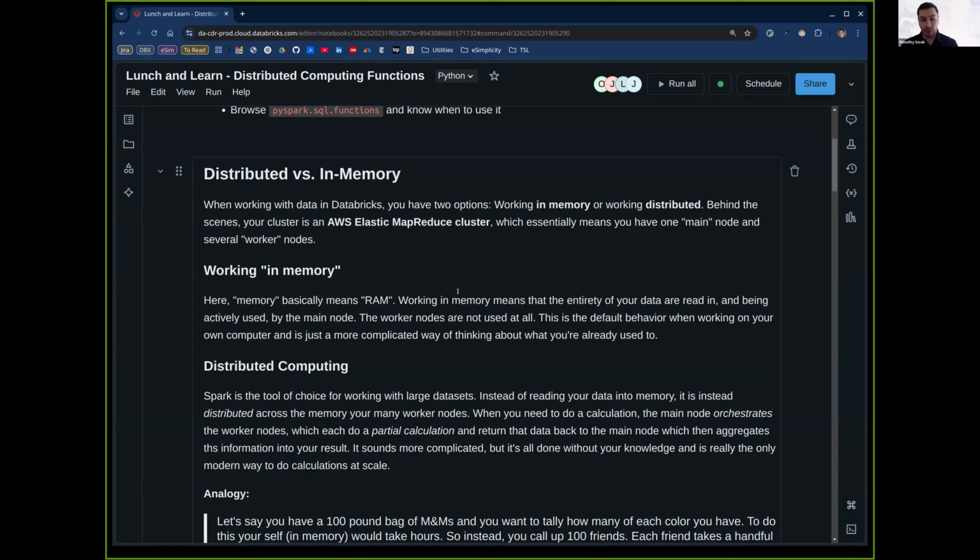This might seem a little bit complicated, but this is actually the default behavior when you're working on your own computer. So if you're ever doing anything outside of Databricks, you're working in memory. Right now you're on Zoom. Zoom is running in memory. One computer, that's all there is to it. So it's just a more complicated way of thinking about what you're already used to.